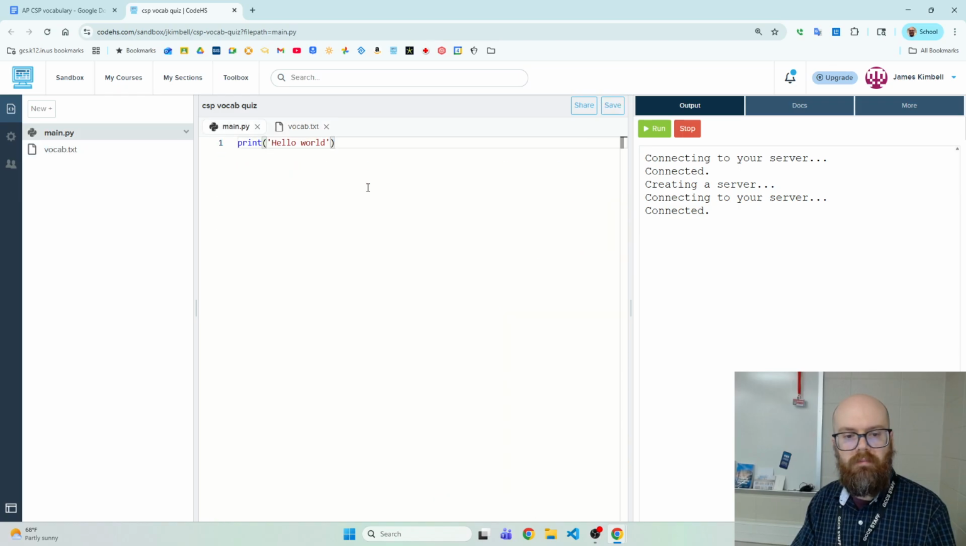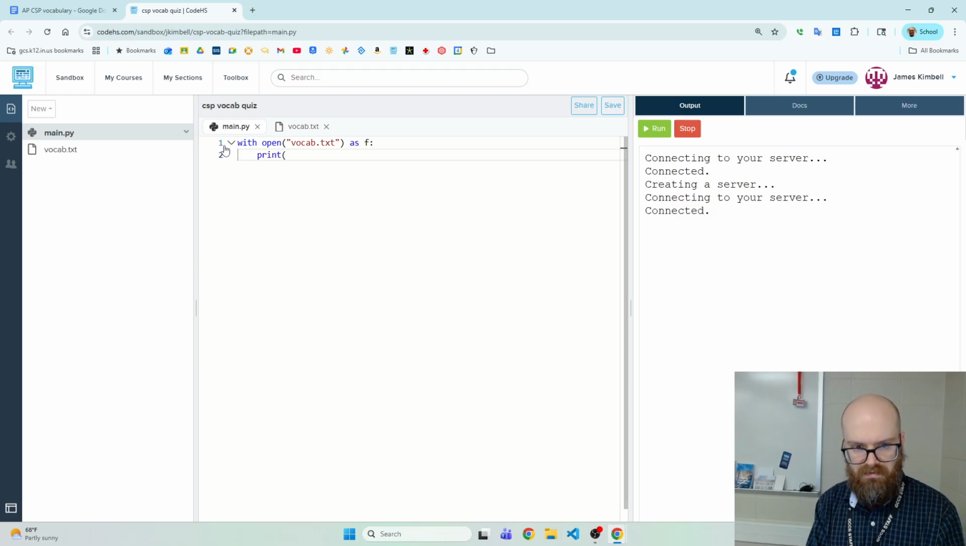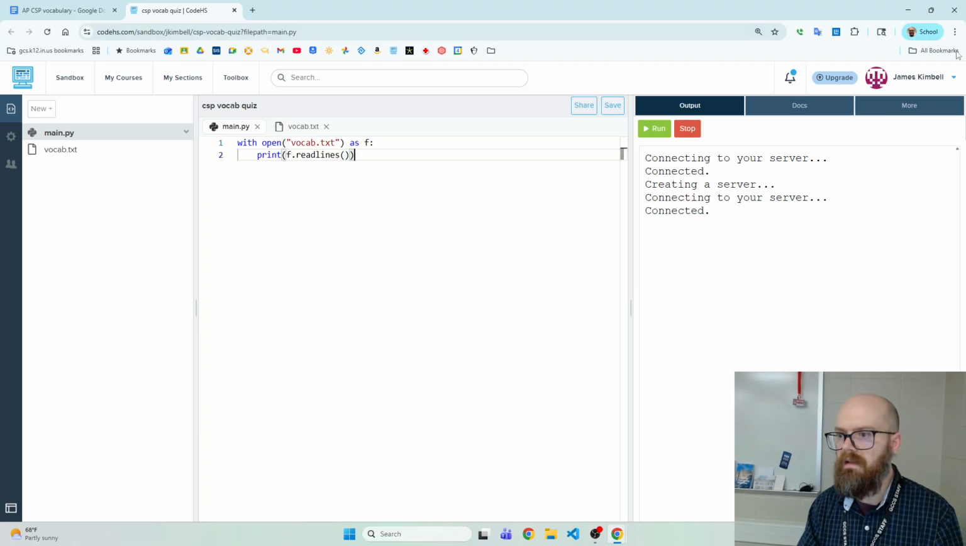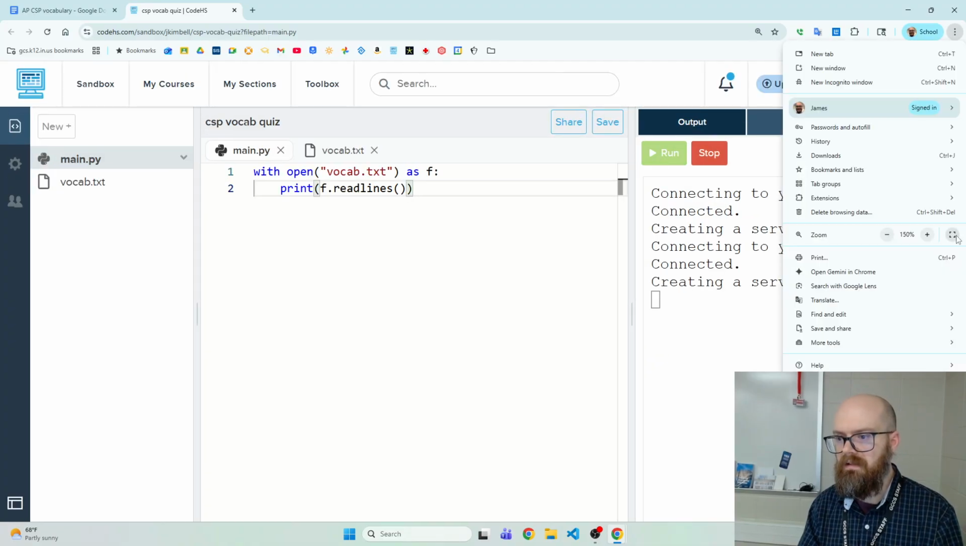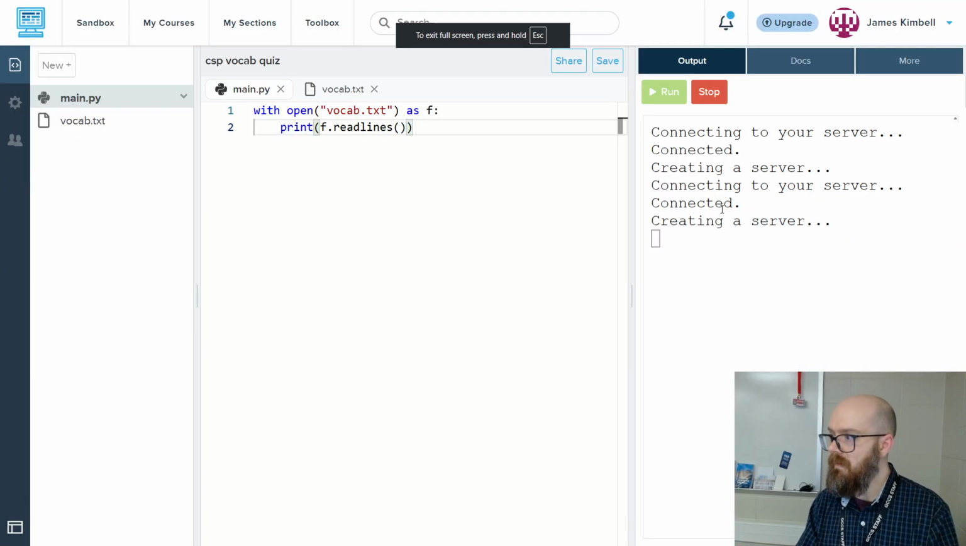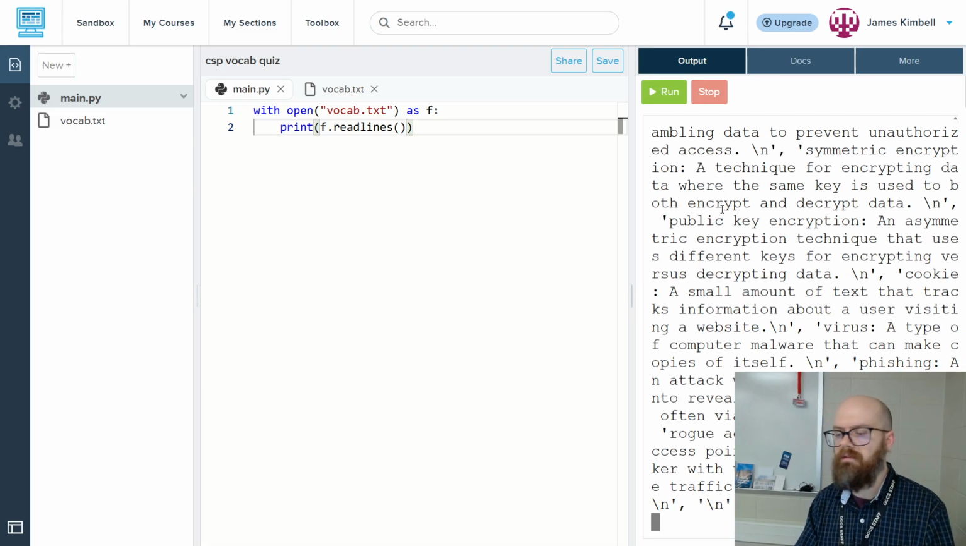Now, we're going to open that. We're going to go with open vocab as f, and then let's just print f dot readlines, which is going to give us the lines. And yes, it's going to be a bit ugly, but we'll work on it. And this is a test not only of what it looks like, but just to make sure I don't have any errors or whatever. Okay, great.